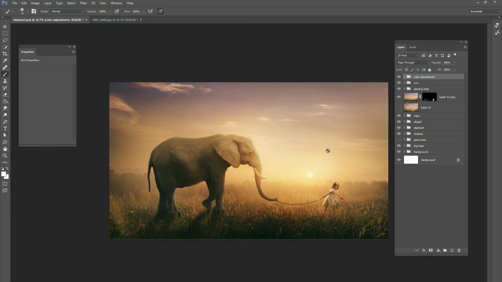So there you go, guys. That is how I created this picture, and I hope you learned something. I hope you enjoyed this tutorial. Go and try your own similar surreal picture like this. They're a lot of fun to do. They're not really that hard, but they're really fun to do, and I wish you luck.